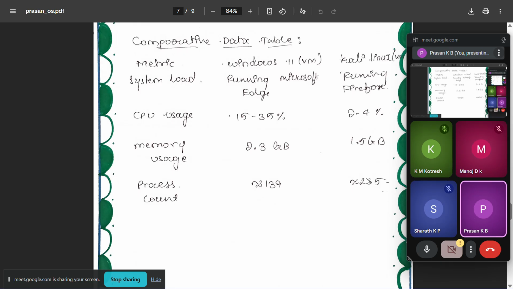Resource consumption: Windows 11 consumes more CPU, RAM, and disk resources. Kali Linux is lighter and runs efficiently even on limited virtual machine resources. And we can see security and customization. Kali Linux offers better security control and customization for advanced users. Windows 11 provides automatic security updates and a controlled environment suitable for regular users.